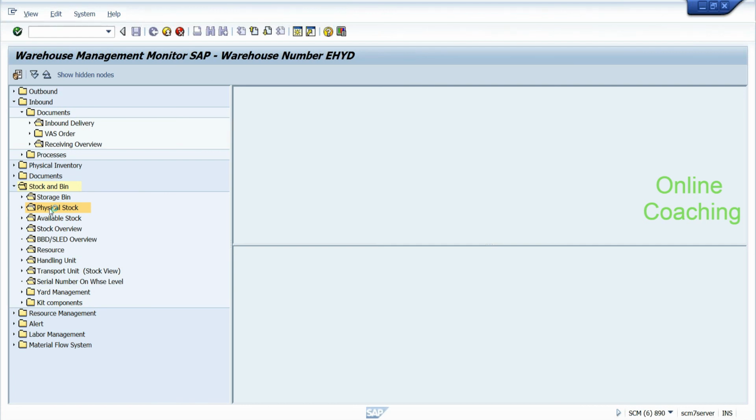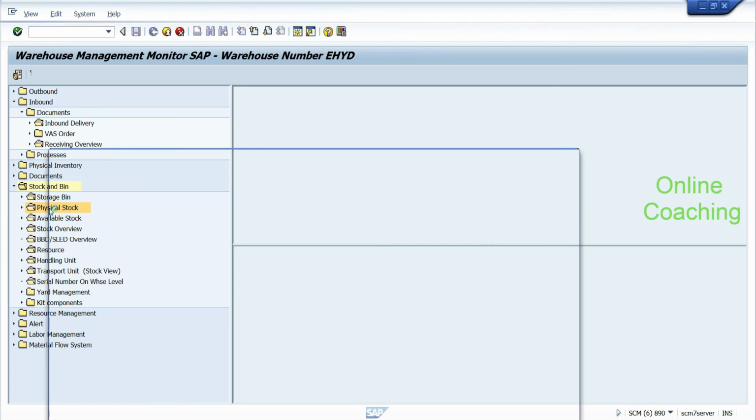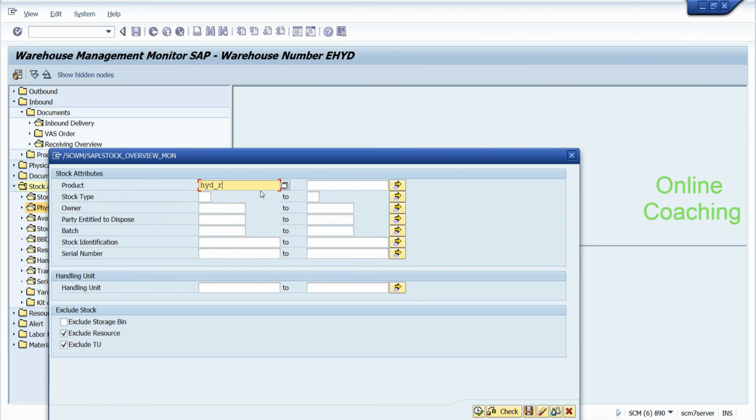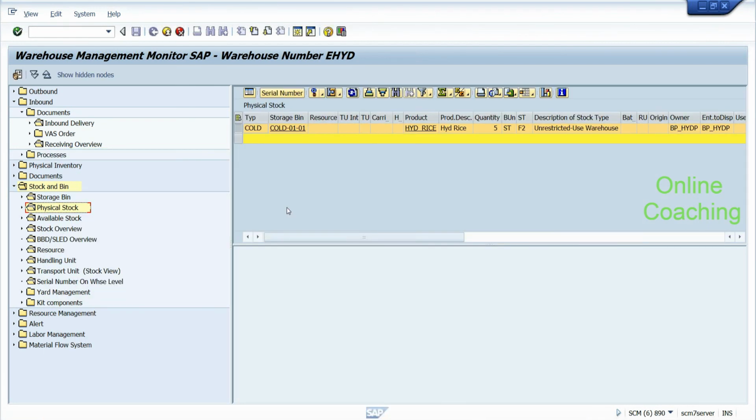So I want to go to my physical stock. What is the transaction code over there? There's no transaction code actually. We have to just navigate. Everything is from the monitor only.